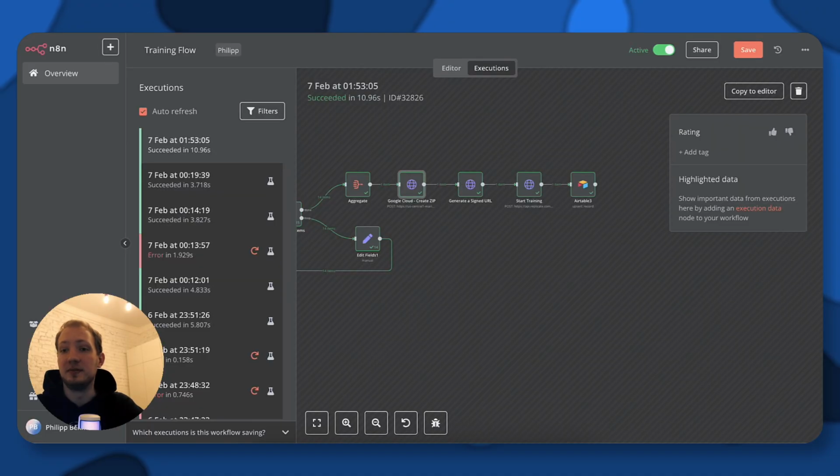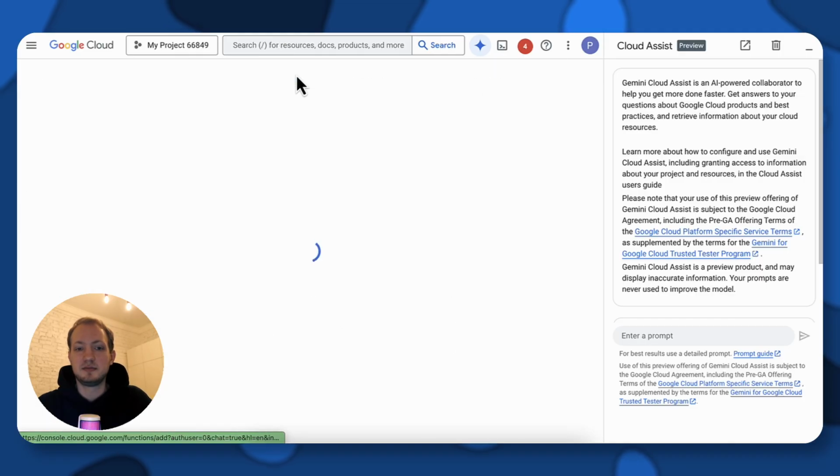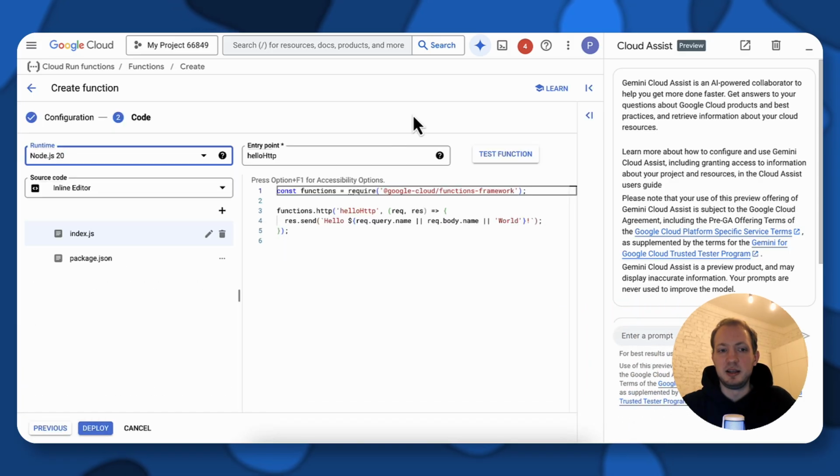Coming back to Cloud Function, you will need to go to your Google Cloud account. So you're going to go to your Google Cloud console, create function. Here you can choose whatever name you would like, then allow authenticated invocations. Then here you're going to use the code we'll attach under the video.